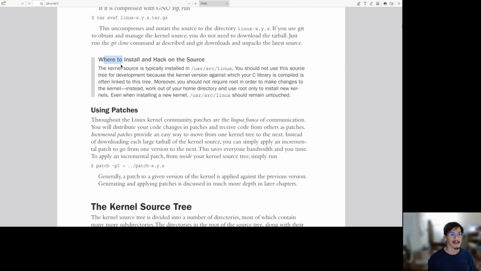Where to install and hack on the source. The kernel source is typically installed in /usr/src/linux. You should not use this source tree for development because the kernel version against which your C library is compiled is often linked to this tree. Moreover, you should not require root in order to make changes to the kernel. Instead, work out of your home directory and use root only to install new kernels. Even when installing a new kernel, /usr/src/linux should remain untouched. Cool.